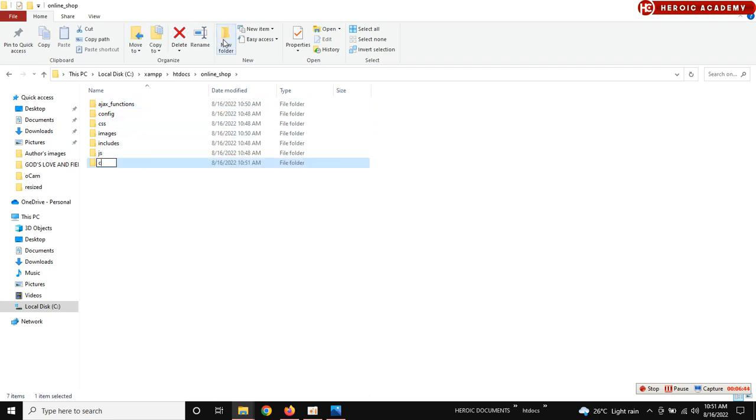The last one here is classes. I almost forgot this one. I told you that we are going to use object-oriented programming, and if you talk about object-oriented programming, you're talking about classes, objects, methods, and all. So you need to create a classes folder too. If there are more folders to be added, we'll do that later. That said, we are ready with our folders.